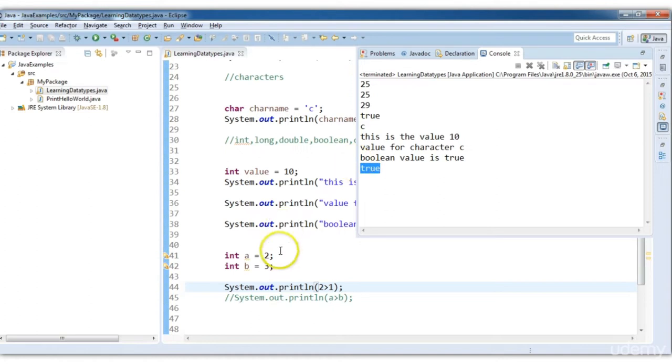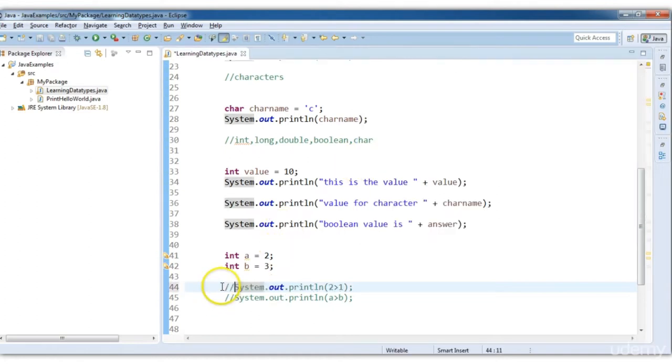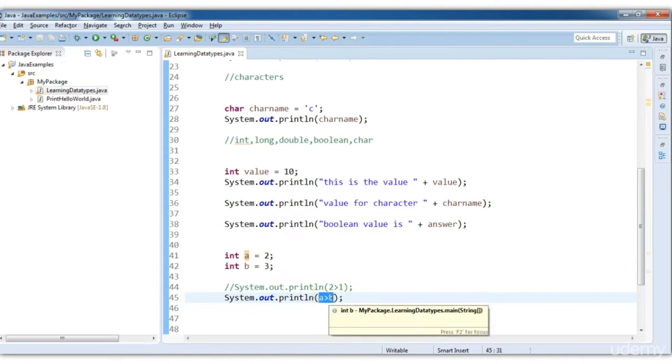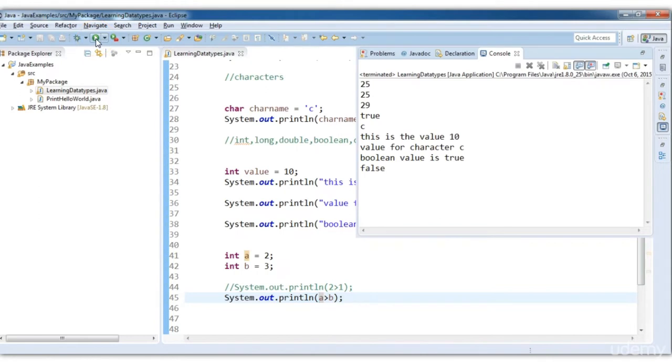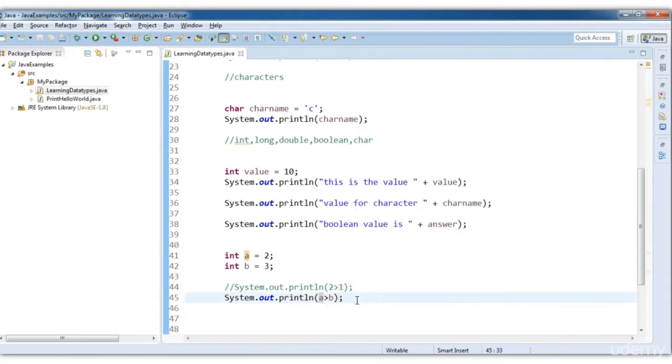Similarly, we can use the operators on the variables a and b. So it will check system.out.println, is the value of a, that is 2, greater than b? No, so it should print false. So this is also how we can use our boolean values. If we compare two values, it will return a boolean.